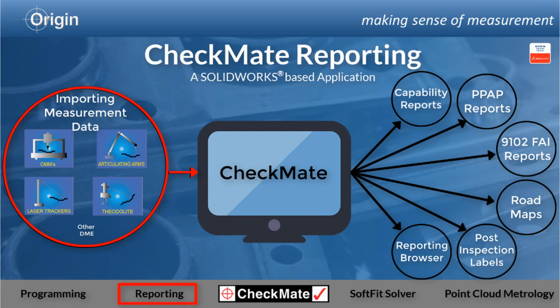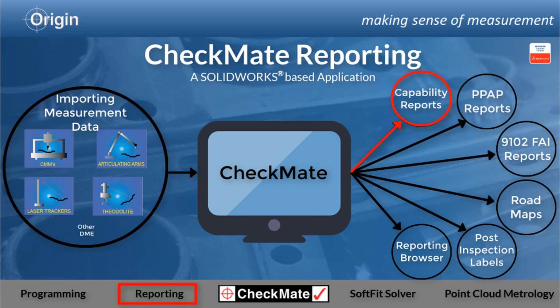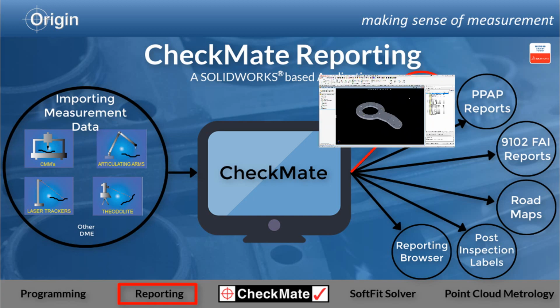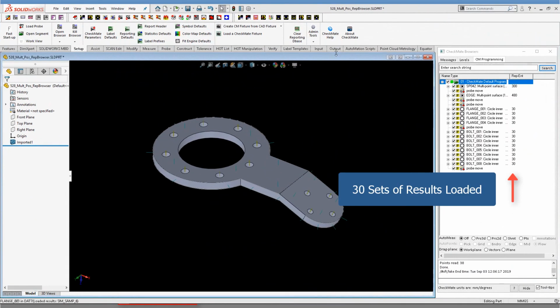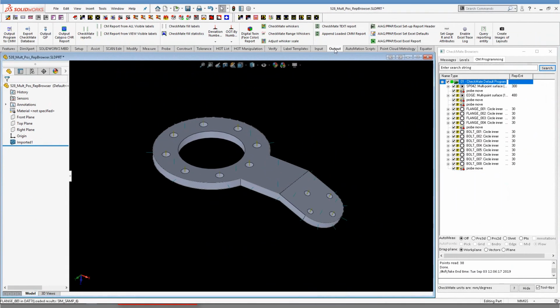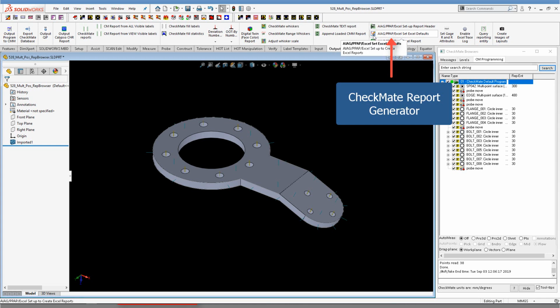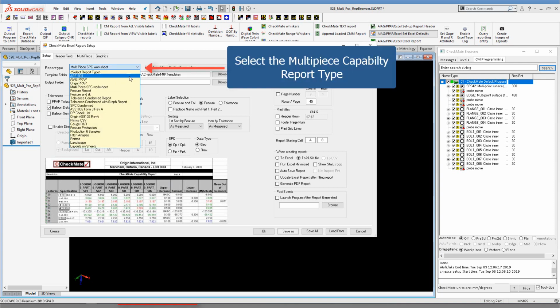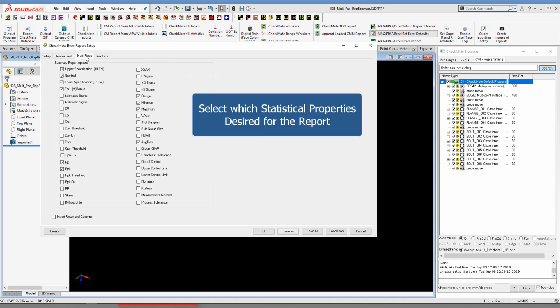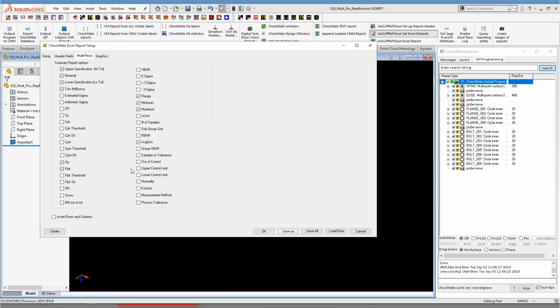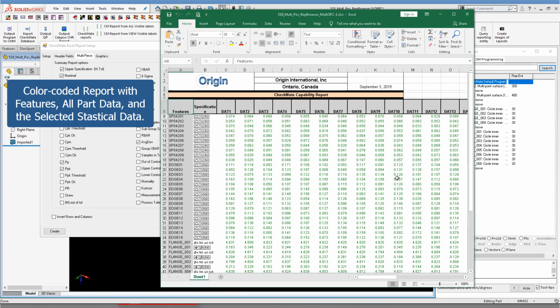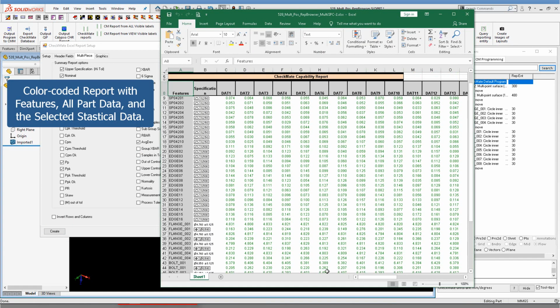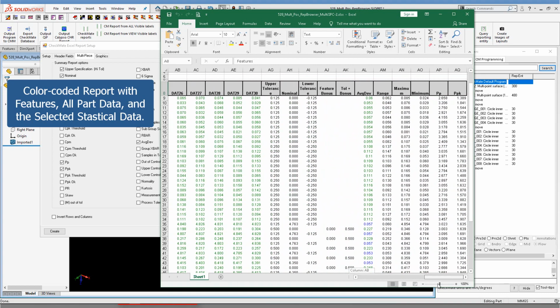Now that we have measurements loaded, let's go make some reports. Let's start with a capability report. We go to the CheckMate report generator. From the list of many types of reports, we will select the multi-piece capability report. Then, from the multi-piece tab, we select which statistical elements that we want in the report. Hit the Create button and CheckMate creates the color-coded capability report.